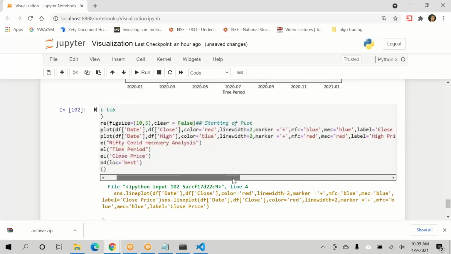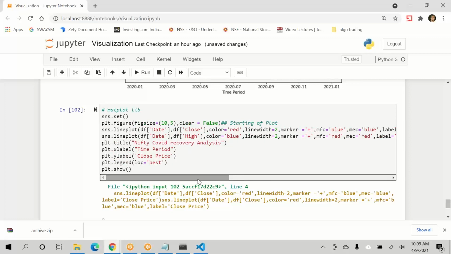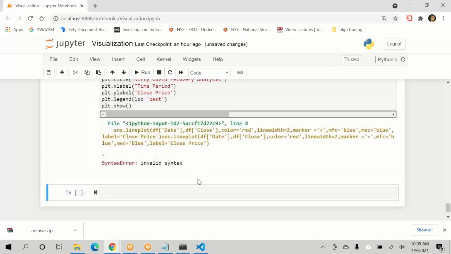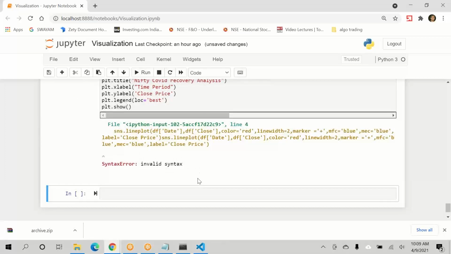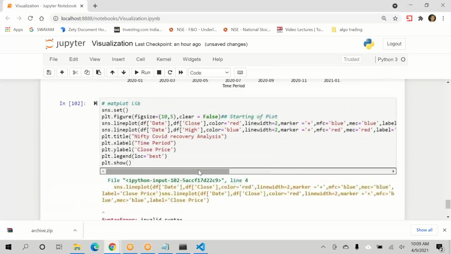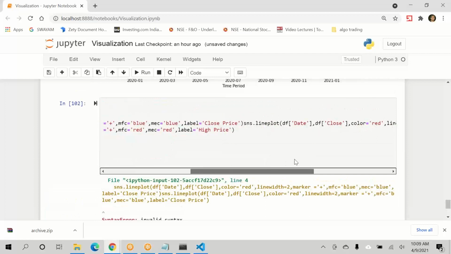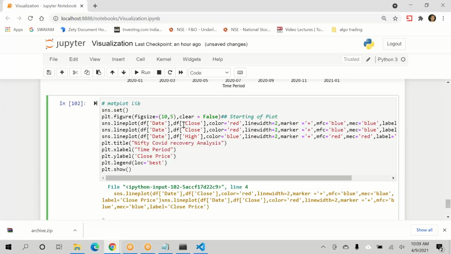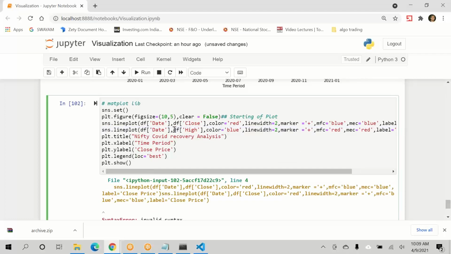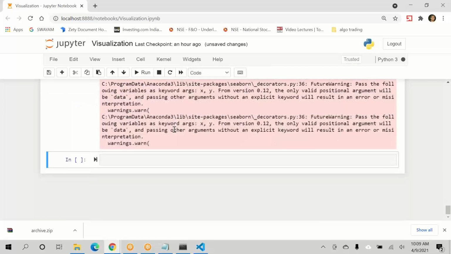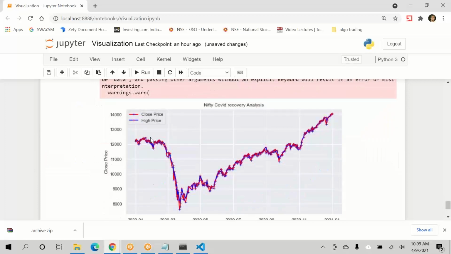What happened is invalid syntax. Where have I made a mistake? Oh, here. Okay. Now there are two plots, right? You can see the blue line, and you can see the red line also, right?